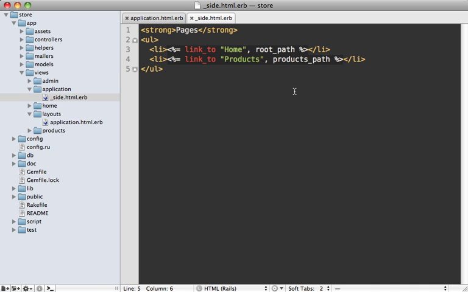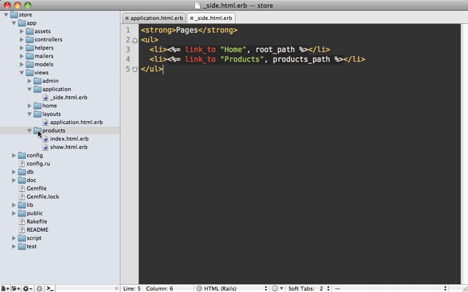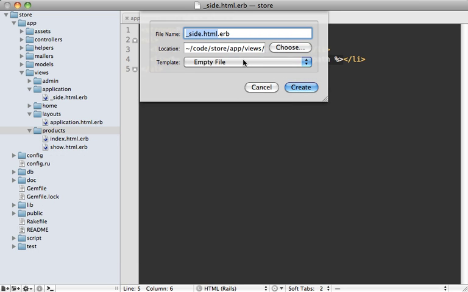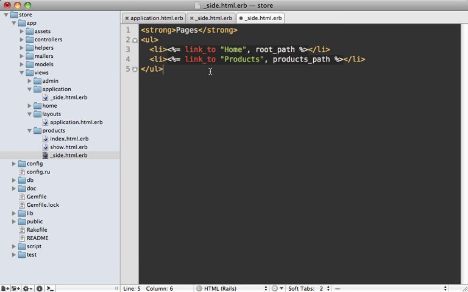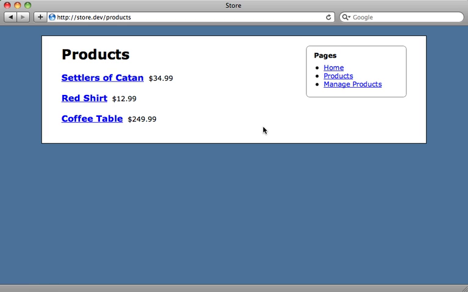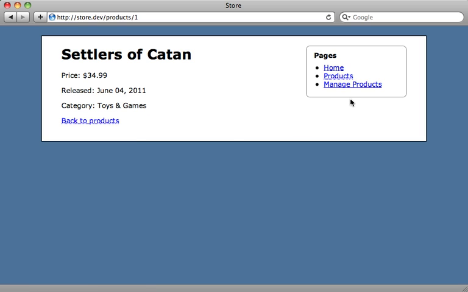We now have the side section in a partial that's inherited, but now we can override it easily in each controller. So to do this, we can go under our products views directory and add a new template here for the side partial, and basically just override any of this that we want. In this case, I want to add another link here called manage products and actually link to an admin section of our products, so an admin products path that I already have set up. So now if I reload the page here, you can see it now has a manage products link. And if I go to specific products, it still shows up because that's in the same controller.